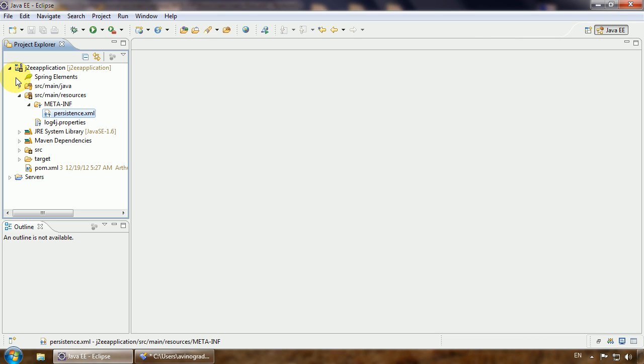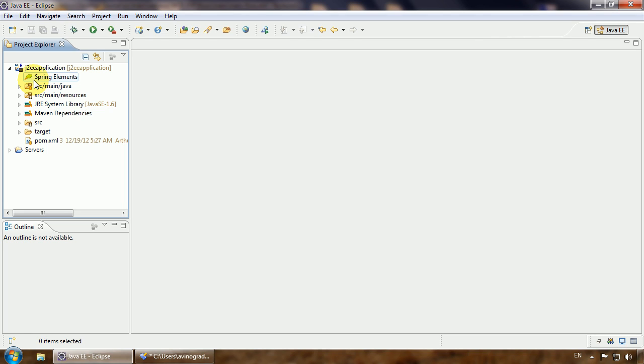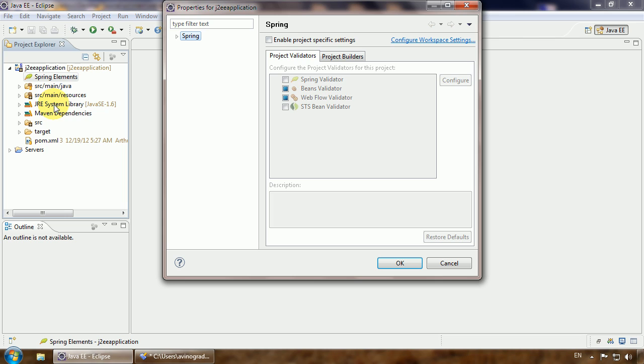tell the Spring plugin about the existence of all of those configuration files, and we will do it right now so that it will be convenient to access them and debug them. So right click, properties. Here are some validator configurations which we will leave default. So the Spring plugins will validate the beans and webflows and other things not so important.